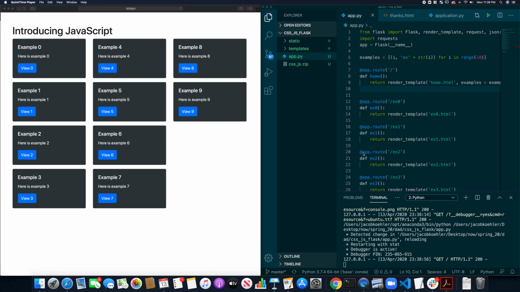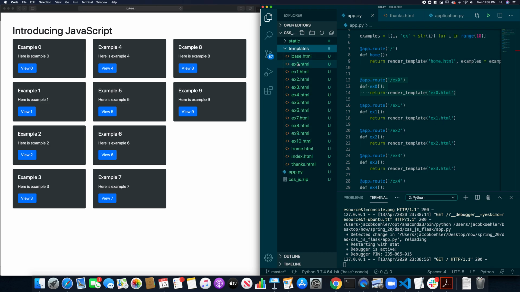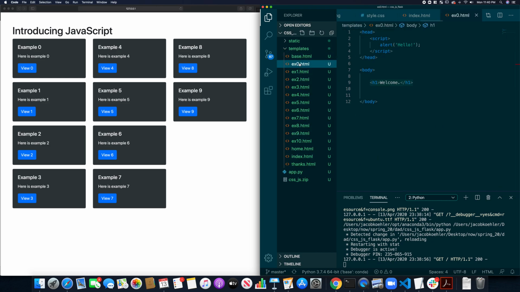Alright, so this is our introduction to some JavaScript. There is a more elegant way to do this, but I just made a basic little Flask app here that really is doing nothing on the Python side of things except for creating routes to some HTML templates, and that's what we're going to focus on, these HTML templates.